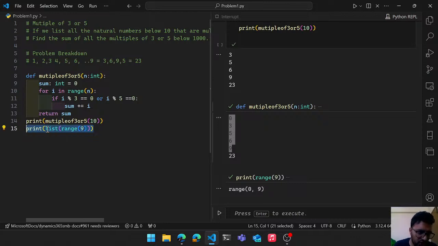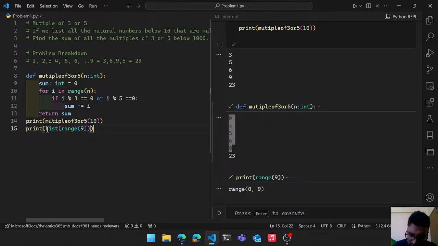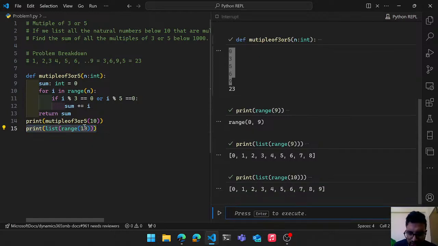I will need to find a shortcut for selecting the whole line quickly. If I do home, it's going to go all the way up, right? So I will need to figure that out. So I'll just run this line. As you can see, since we had 9 over there, that's why it's showing up to 9 only. If I do 10, the list will be up to 10.